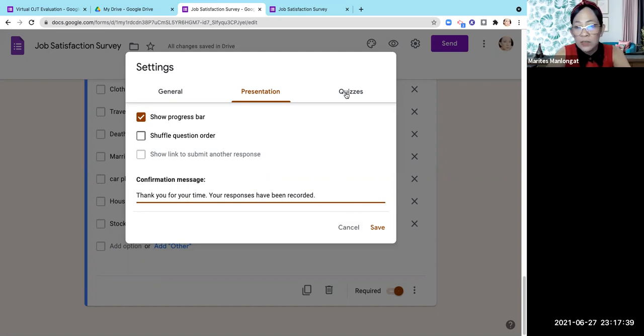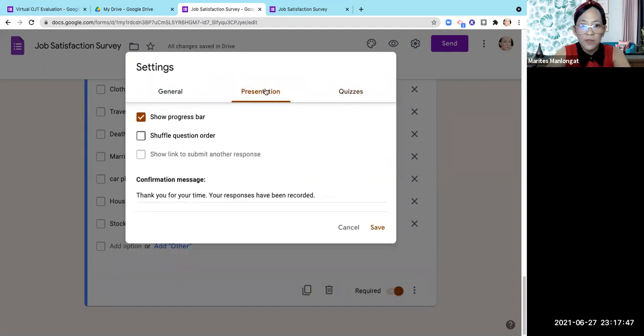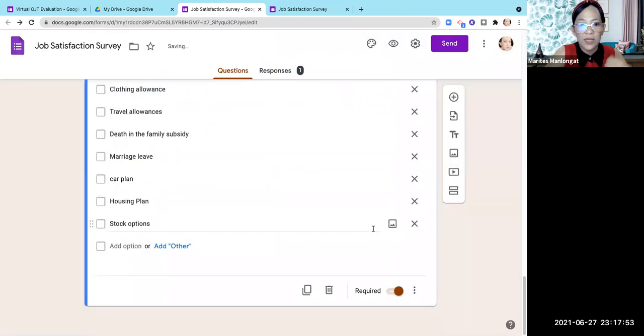And do not click this anymore because this is not a quiz. But if you're making a quiz, then there are so many other options here. So we'll not do that right now since we're making a survey for your thesis. And then that's it. You need to save. So there you have it. You already have your survey questionnaire.